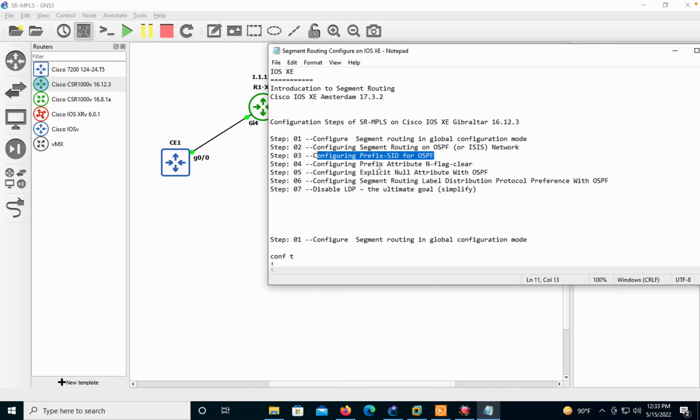Fourth step, configuring prefix attribute and flag clear. Configuring explicit null attribute with OSPF. Configuring segment routing label distribution protocol preference with OSPF. Disable LDP. This is the ultimate goal of this lab. Disable LDP is the 7th step. So our goal is that we are not using the LDP signaling protocol or RSVP.